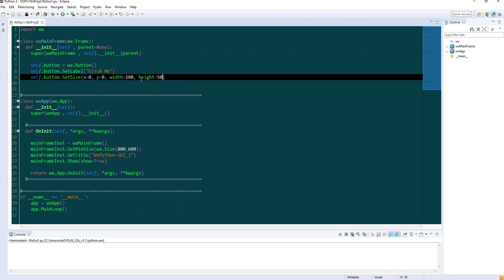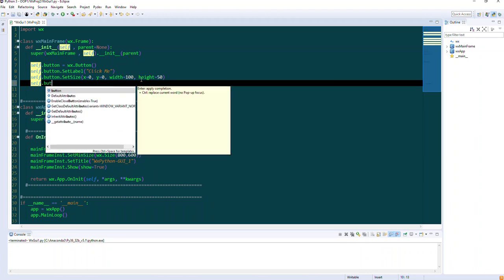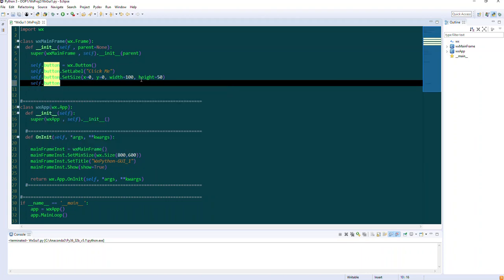Make sure your images are 32 cross 32, meaning 32 width and 32 height. You can use any favorite image editor you want. So self.button. So you have given the size, we have given the label, so you have to give the bitmap.